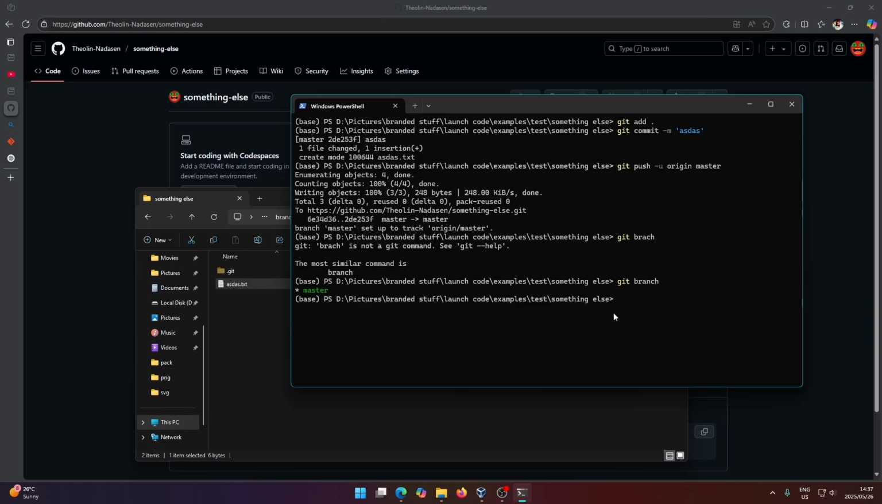Now, if we made some changes from a different computer and we want to pull them in here, you just do git fetch. And this will fetch any changes from the website and pull it into our folder here. So I hope this makes sense to everyone. Go over the video a few times to make sure you understand everything.